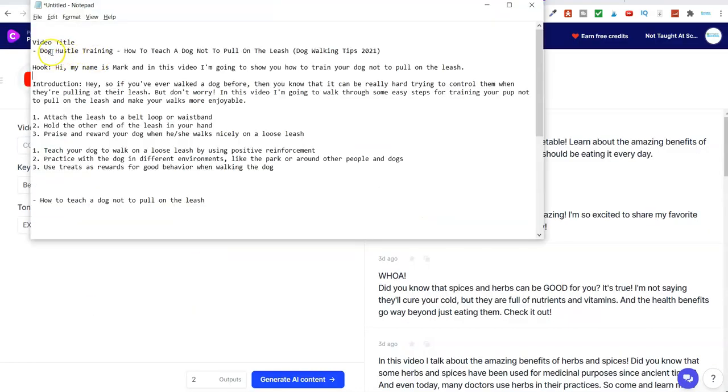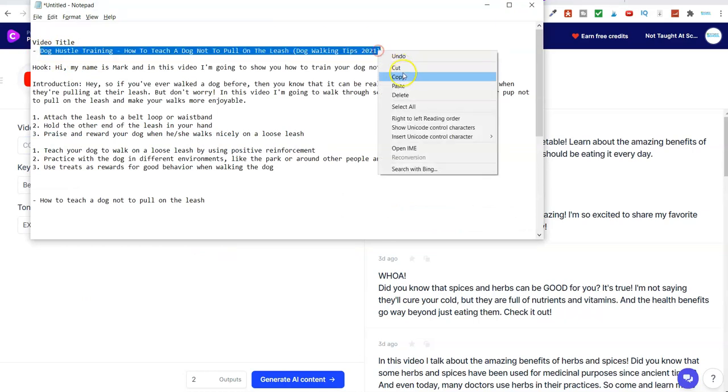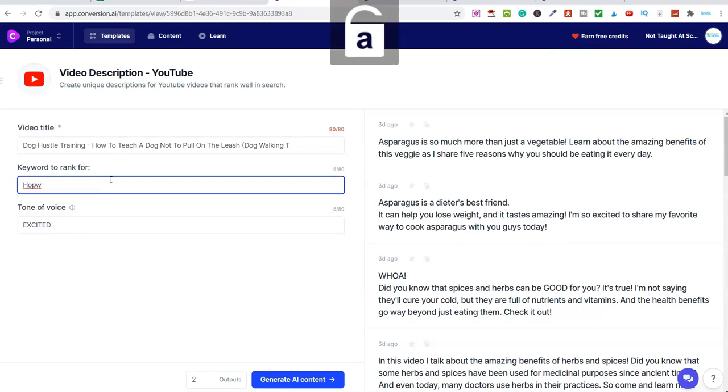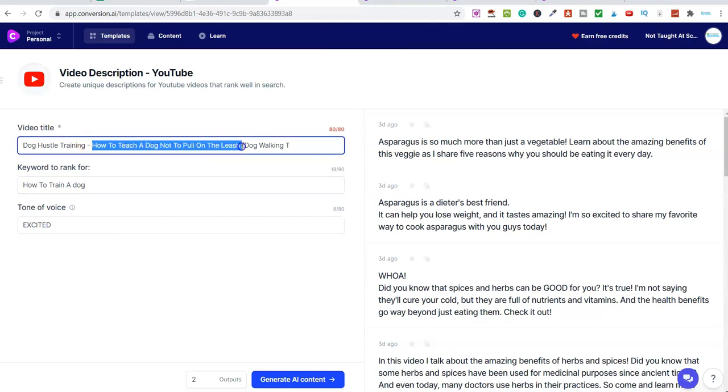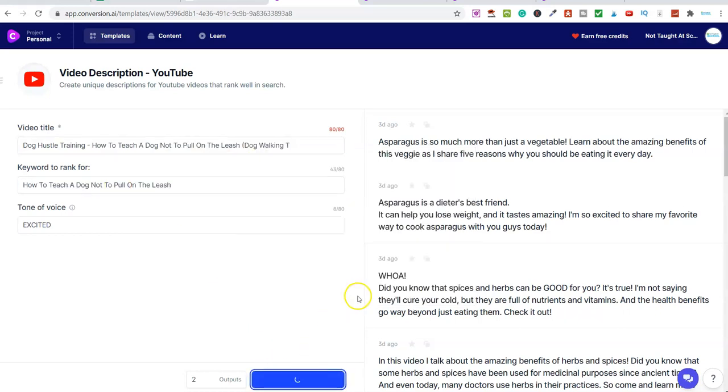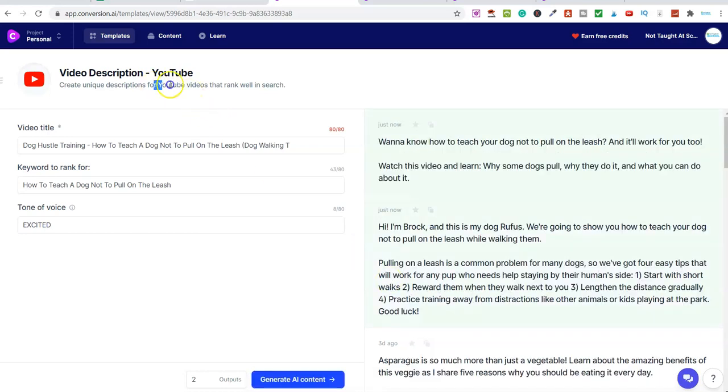I'm going to come in here and we'll do this last one. And copy this. I'm going to paste this into here. How to train a dog. And obviously with this one, let's just go with, in fact, how to teach a dog not to pull on the leash. I'm going to copy this, I'm going to put this in there, and I'm going to click on Generate AI Content. And then this here is what you can put inside of your YouTube description, and you can see this helps the YouTube video that you're creating rank in the search engine.